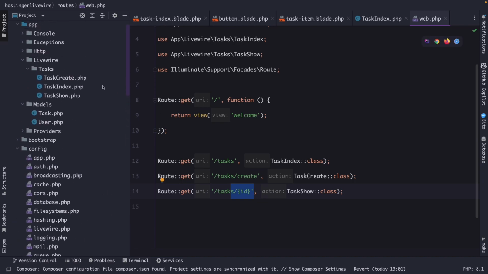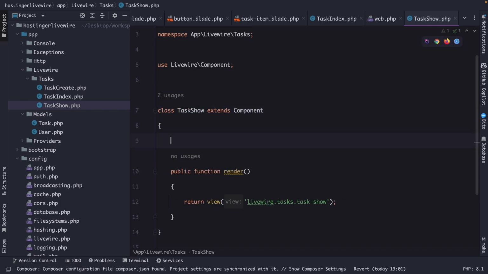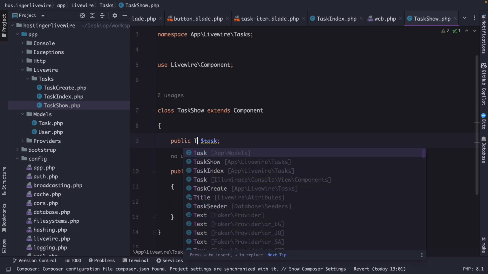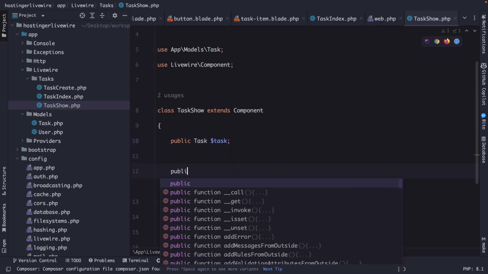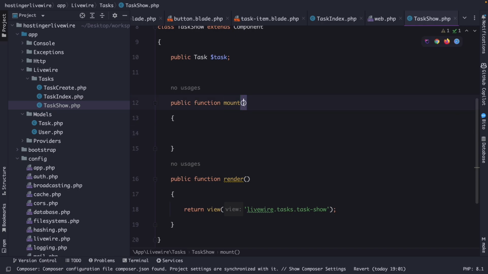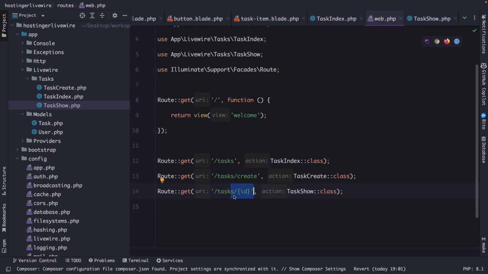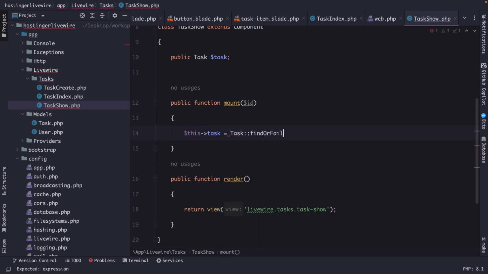So let's open our task component for a moment. So task show. We're going to define a new property. So let's say public Task, but we're going to type it to specify that the task property right here should be an instance of the Task model. Then we're going to define a public function mount method inside of it, which accepts an id, which is coming as a route parameter as we have set inside our route. And then we're going to set our property of task equal to our Task model, use the findOrFail method, and it should look based on the id.